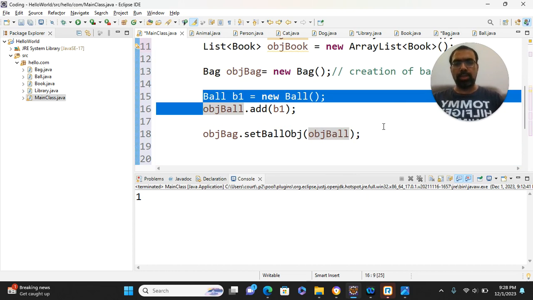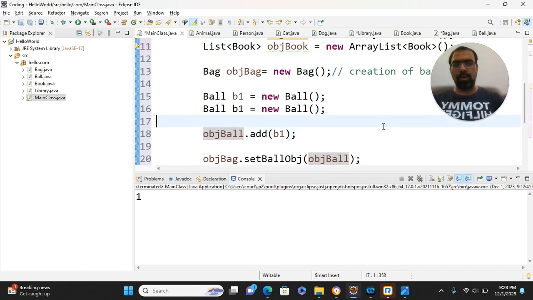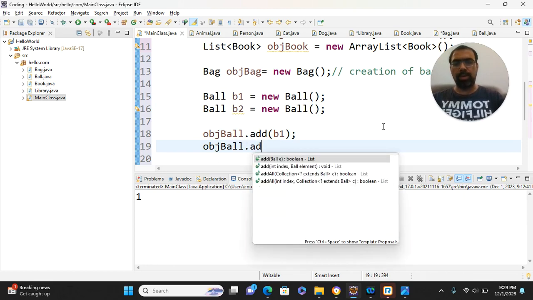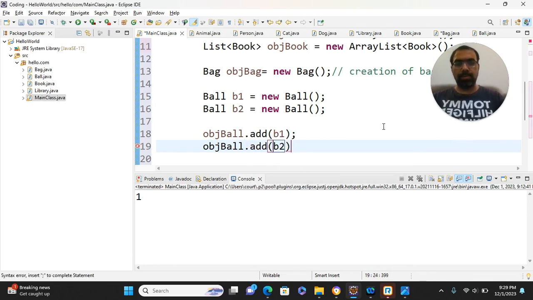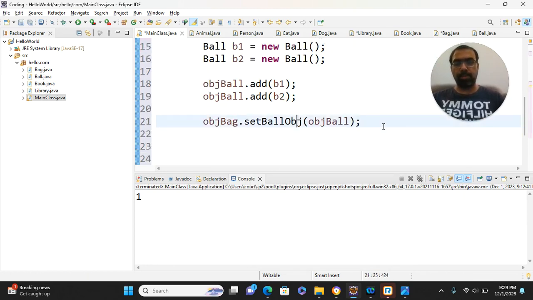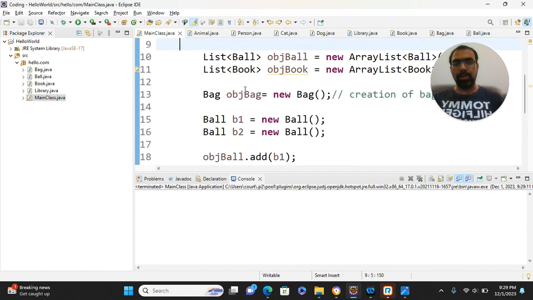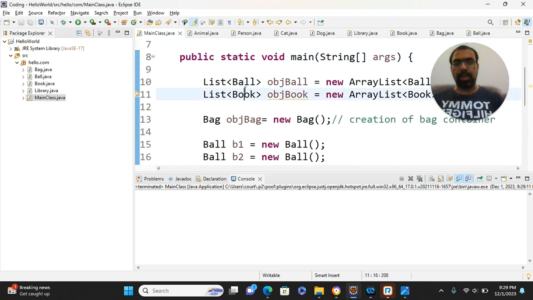So just like this one, if you want to add another ball here, you can add another ball with a different color here as well. And then you can just add obj ball dot add p2. So this is pretty much it about the aggregation. If you see, it runs without any error, and this is how the setting has happened.